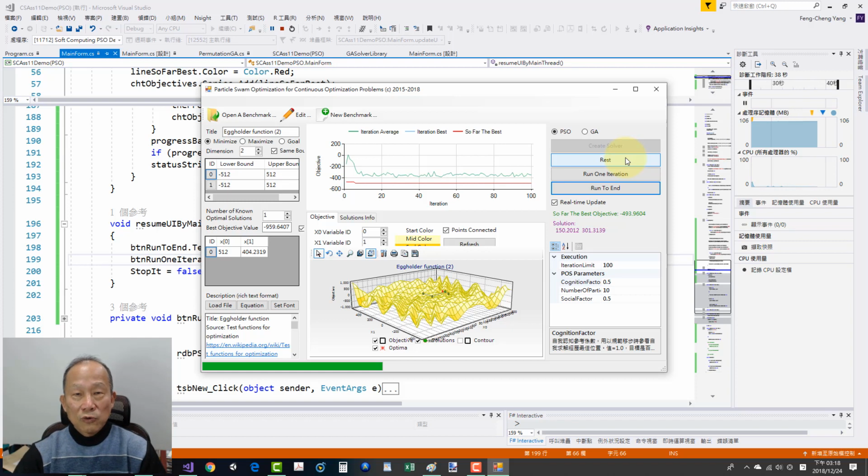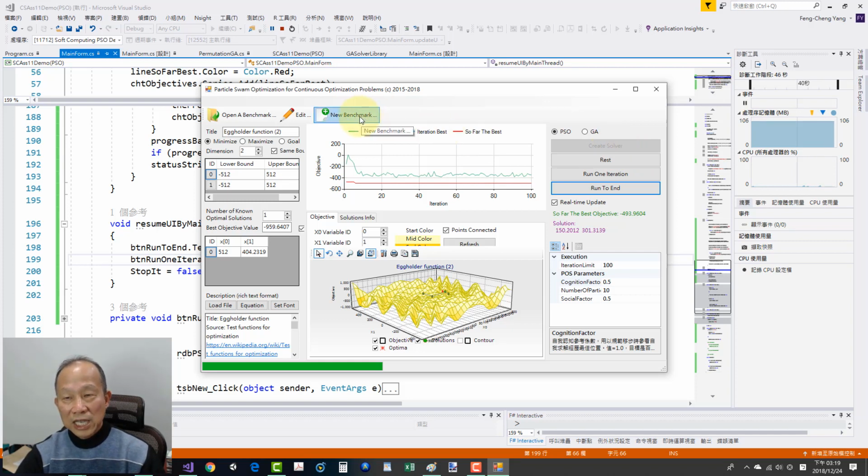Okay, that will be all for today's extra instruction about creating a new COP benchmark and doing the multi-threading programming for providing such interrupt or termination capabilities. That's it. That's all.